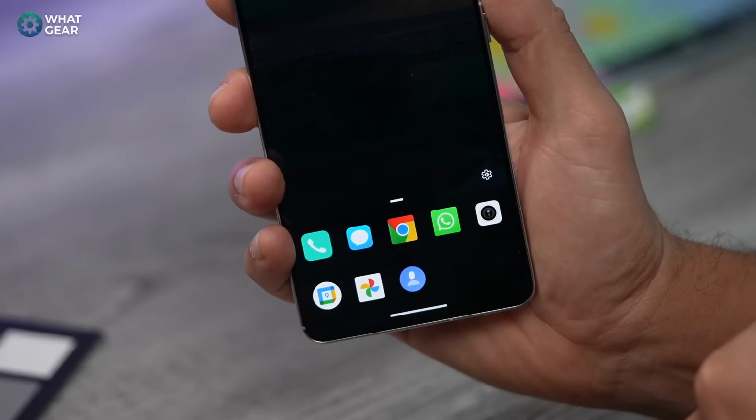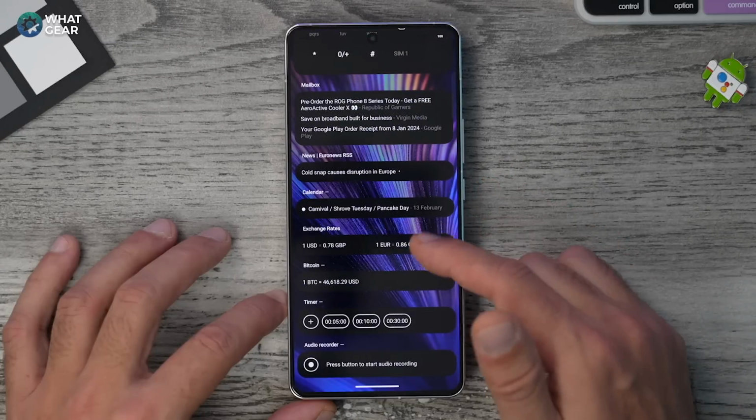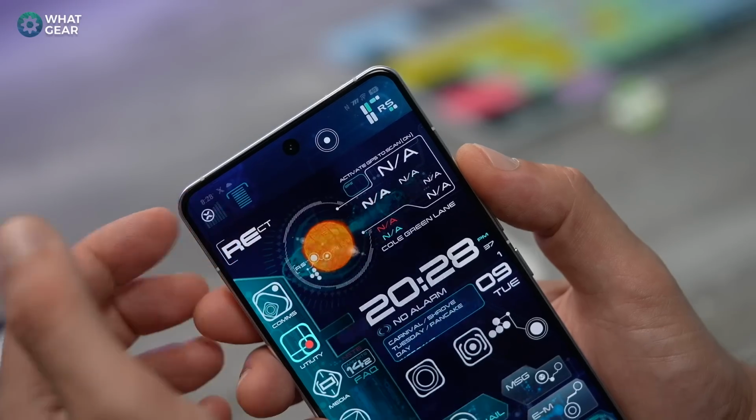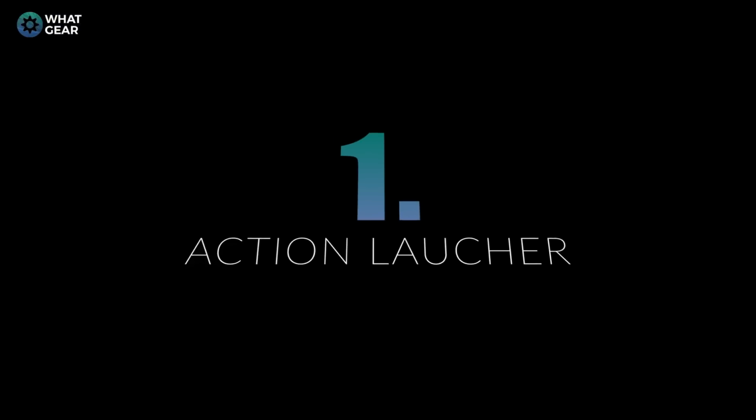So this is how I'm going to do this video. I'm going to start with pretty good launchers, then some very good ones, and then what I consider to be the excellent launchers for the Android platform. So stick around. Let's spring into action with the Action Launcher Pixel Edition.